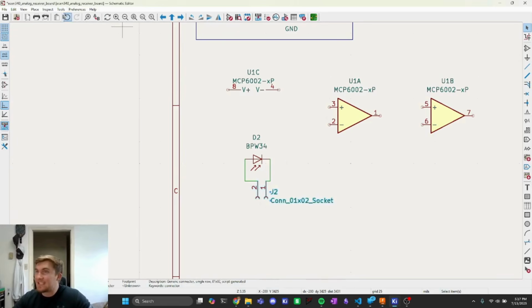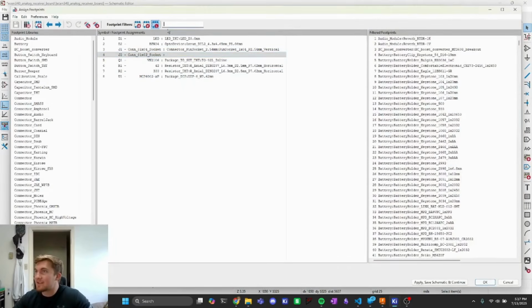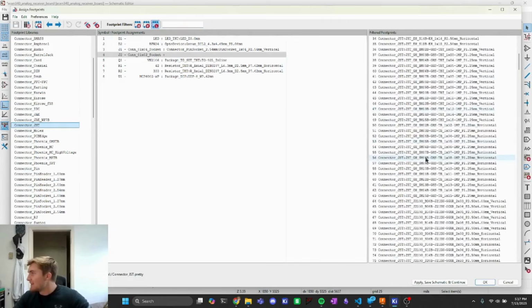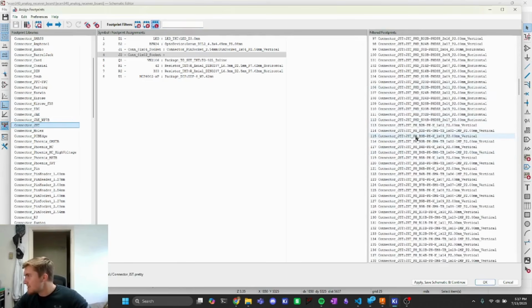I said we're going to use a JST connector, so let's go to Assign Footprints. The JST connector is my favorite connector of all time. We're going to scroll down to Connector, JST, Alphabet. My favorite one is the one the shop carries most often. It has a 2mm spacing. It's called the PH. I believe we want the B2B.